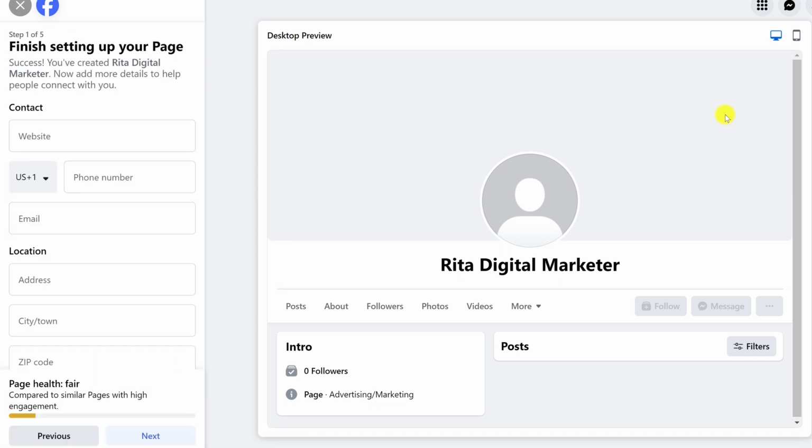You will receive a message from Facebook that page was created, and now you need to fill in other details to make your page live and to make it look professional. Now, Facebook has added something that they call page health, and at this stage, when we don't have anything on our page, it says fair compared to similar pages with high engagement. And it's comparing our page to the same categories. So that's why it's also important to choose the correct category, because that's how you can know that your page looks good and that you have everything you need in order to start working.